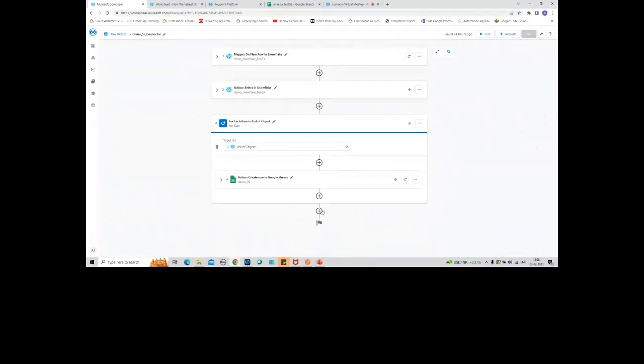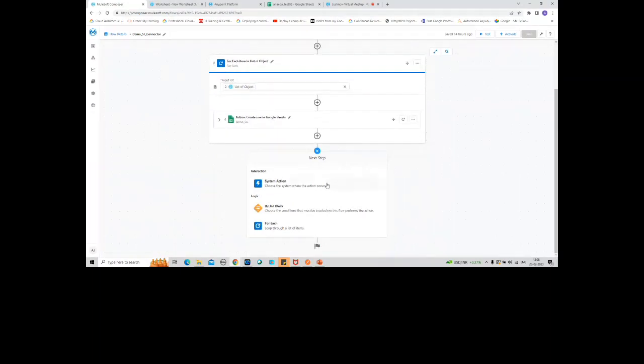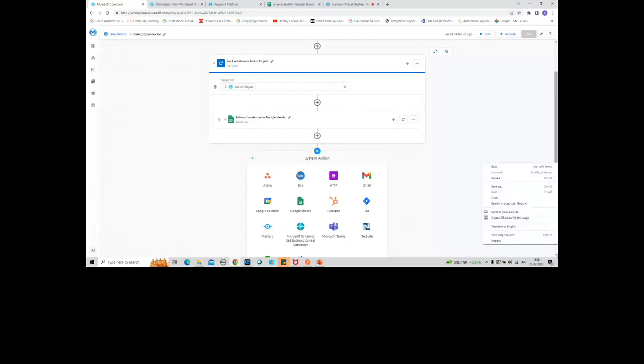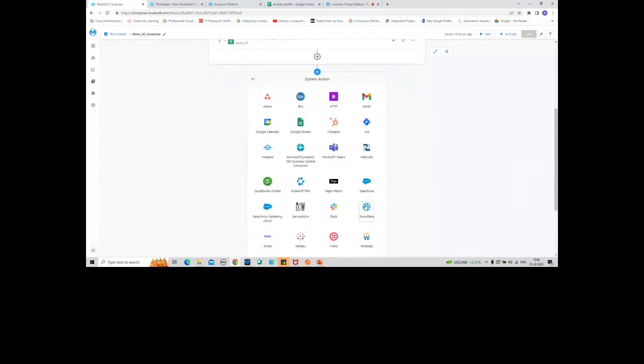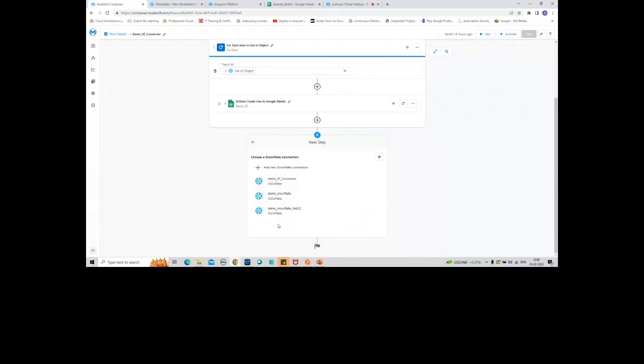And as I showed you, whenever you click and create a system action, sorry, give me one moment. If you click this Snowflake, all the Snowflake connections you have created so far will automatically appear. You choose from that and continue using it.